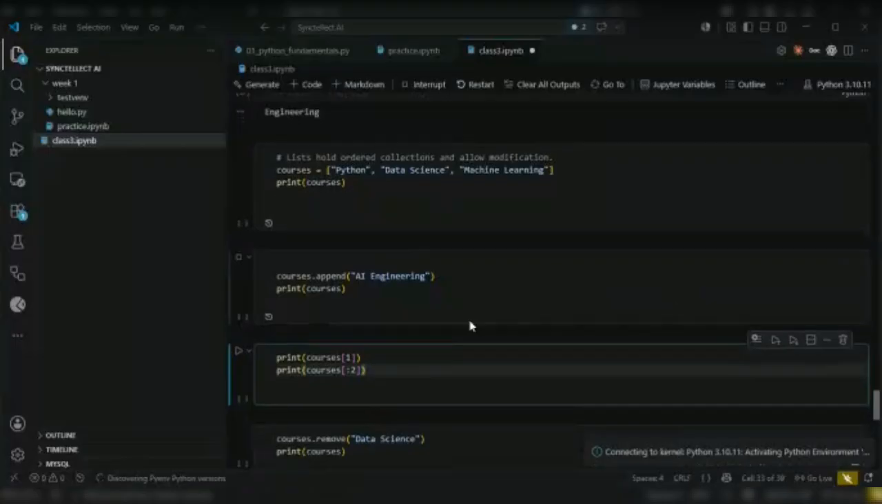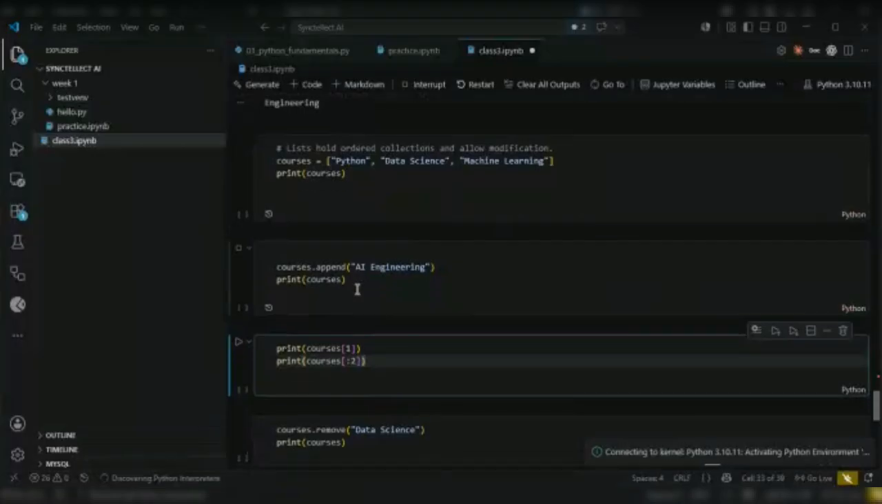So now we have print courses one, just like our indexing and slicing in strings. The same thing applies to a list. Say Python prints one, that means print the second one. I told you Python numbering starts from zero. So this is our zero, this is our one, this is our two, and when this is added, that's our three. You understand?